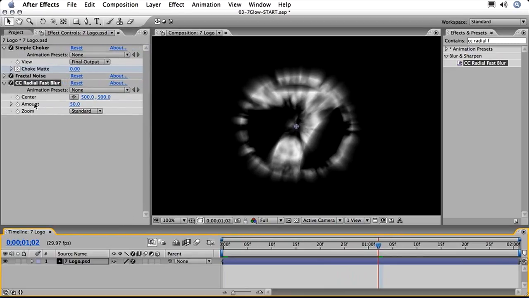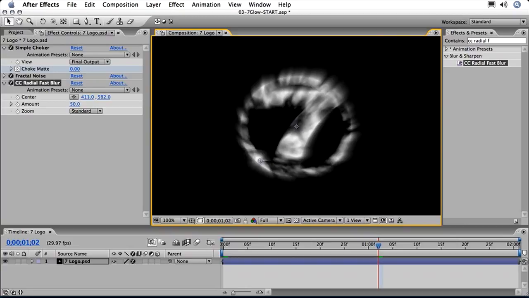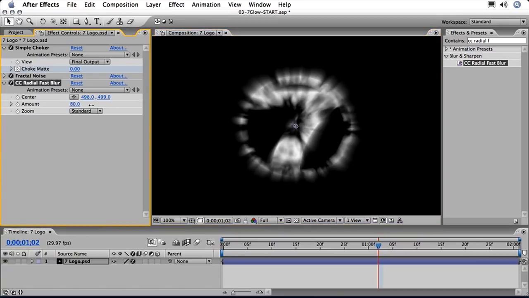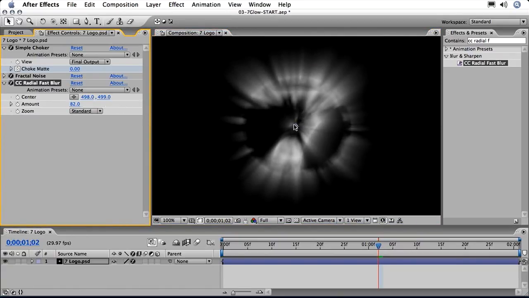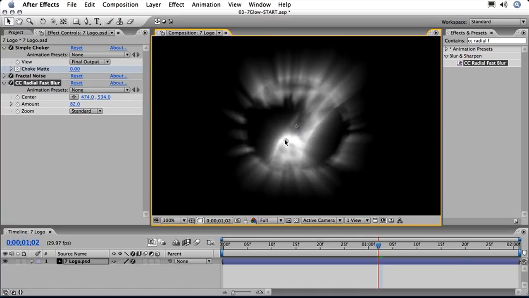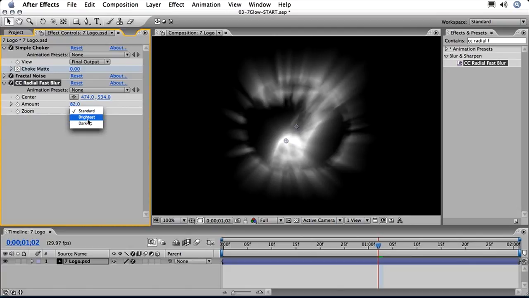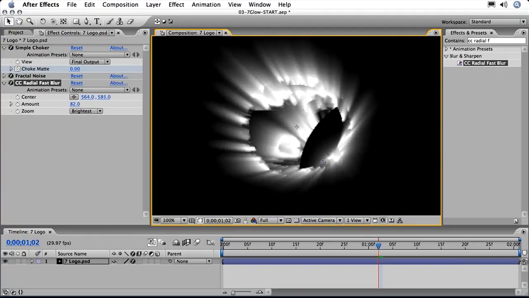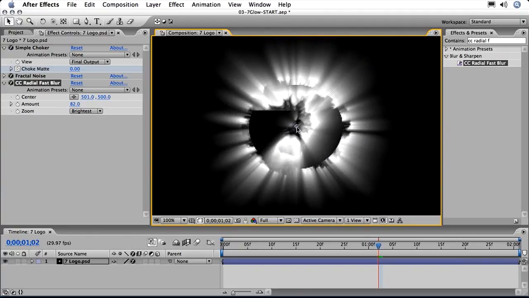What fast blur is, it's basically a zoom blur. We have three controls on this. We have a center target. This is basically saying where it starts to blur and push out from. We have the amount, so we can increase how much blur we're having from the target. And we also have a zoom. So we have standard, brightest, and darkest. We're going to be using brightest. Get this nice effect.